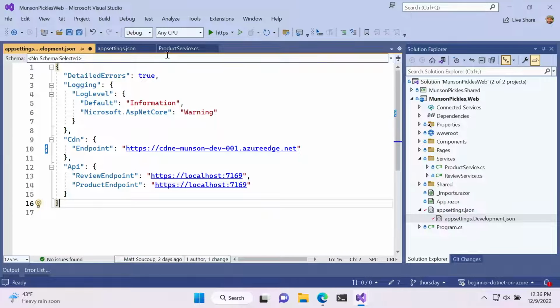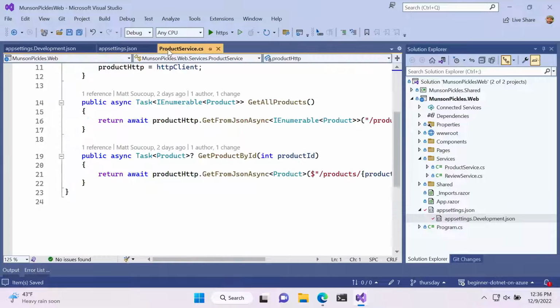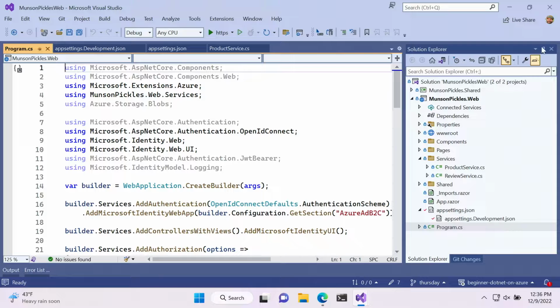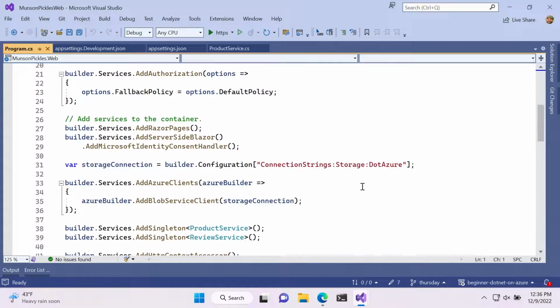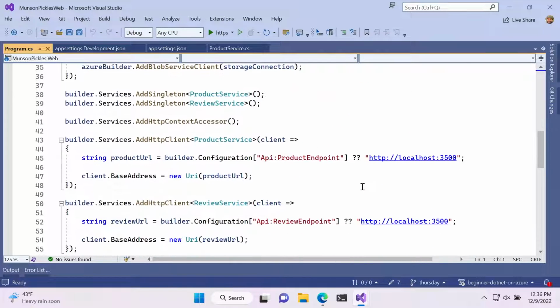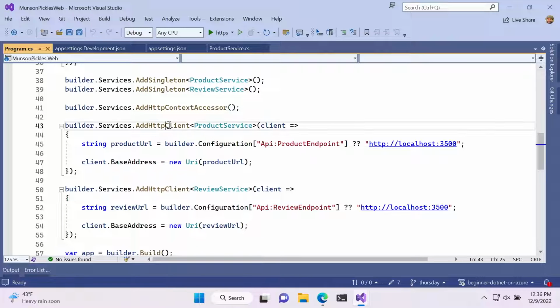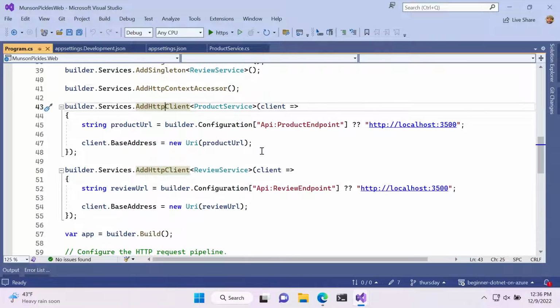So great. So then when my product service lights up and I configure everything and I start adding the HTTP client to it, what I'm doing is I'm pulling it out of the app settings and saying, you know what, HTTP client, use whatever you found in the app settings as your base address. So that way I just have it in there.